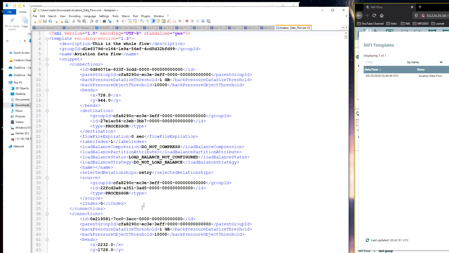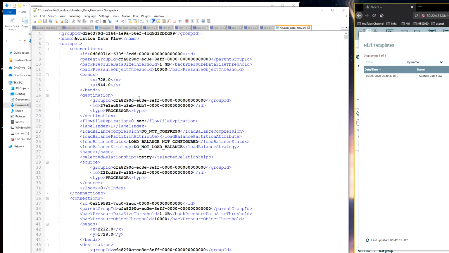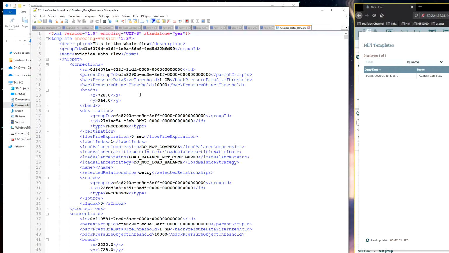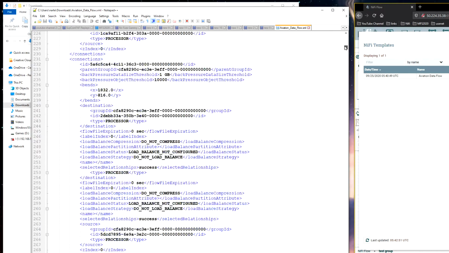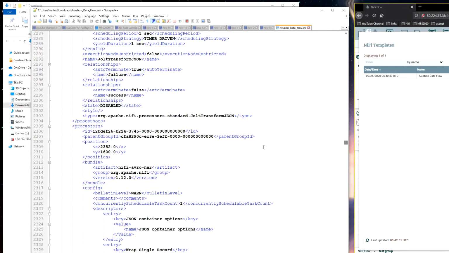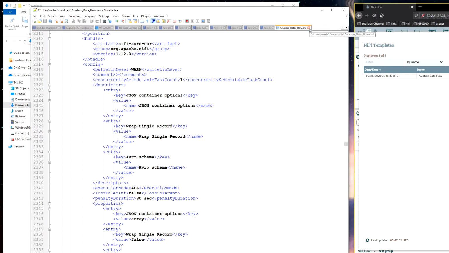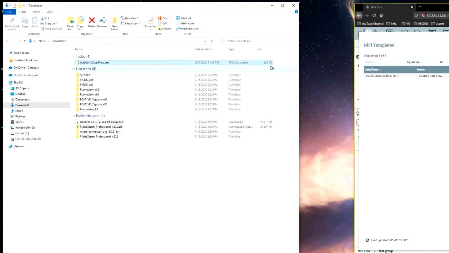And inside of here, we do see that the entire flow has been put into an XML format. So every part, every processor, every piece of our flow is right here. So it's very cool to see, which means I can take this file now and share it with another user, where they can then take the file and put it into their data flow. So let's jump back over to NiFi.